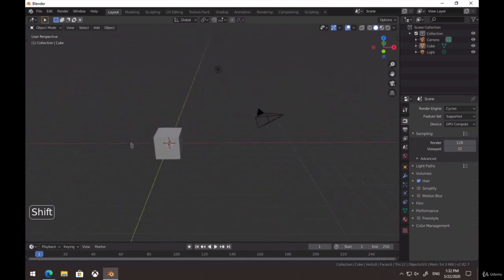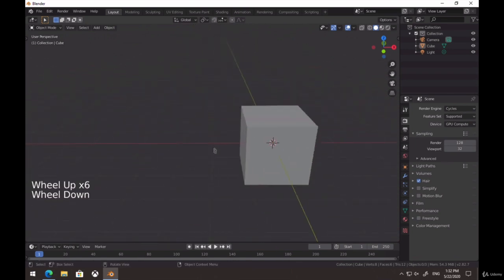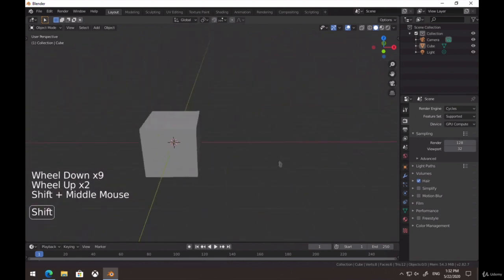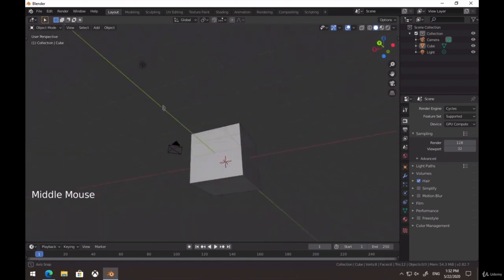That's very simple. This is the movement in the viewport. Very simple. So just zoom it around. You see that? I can also move it around, and I can also rotate it around.